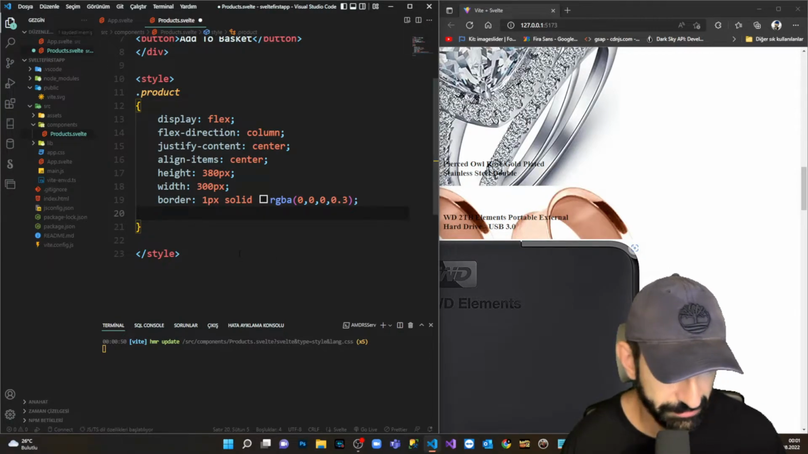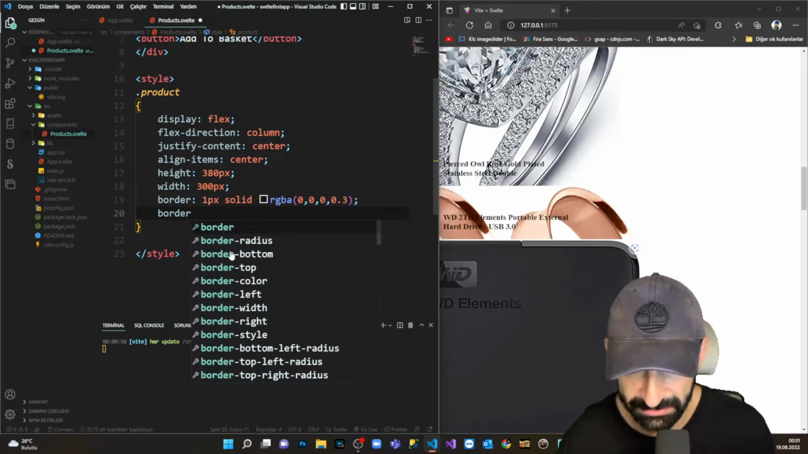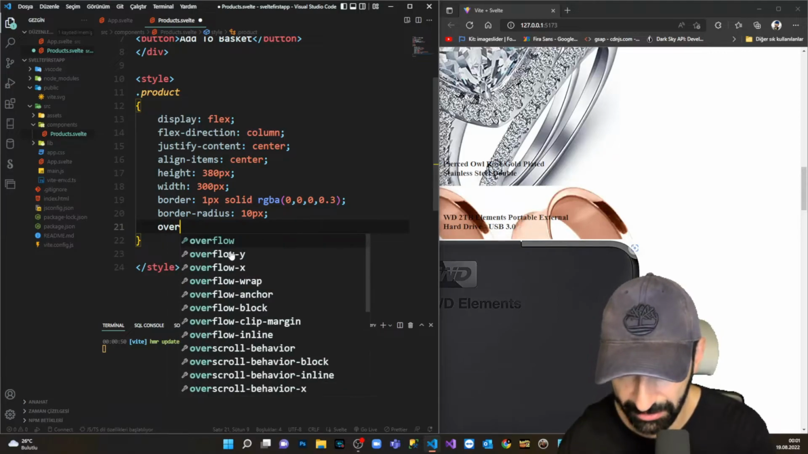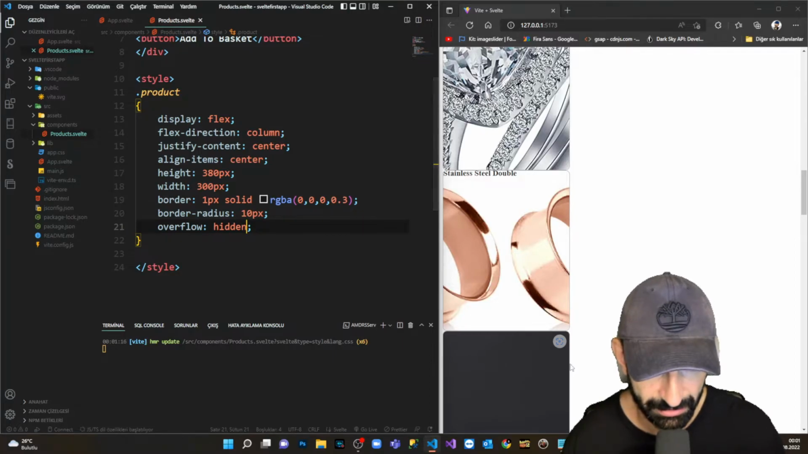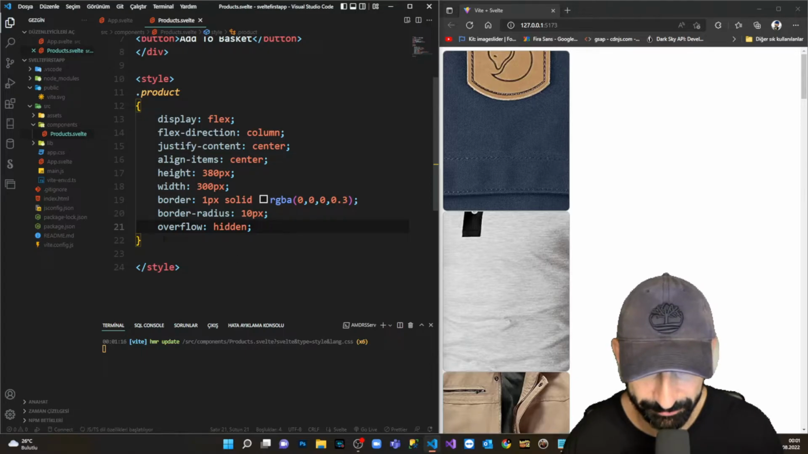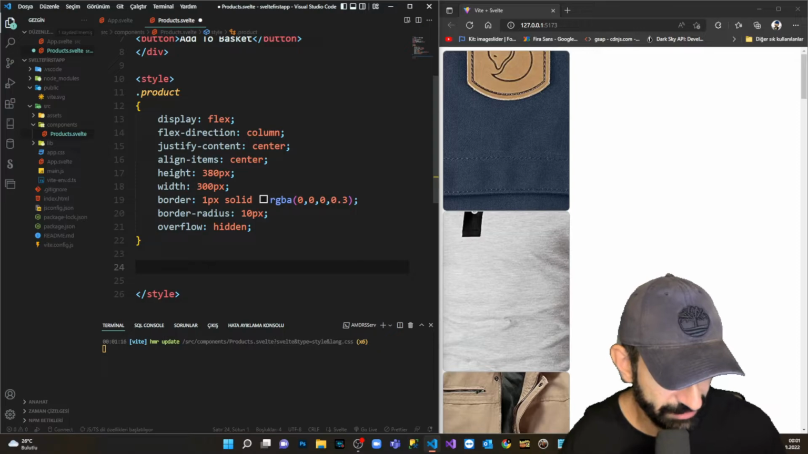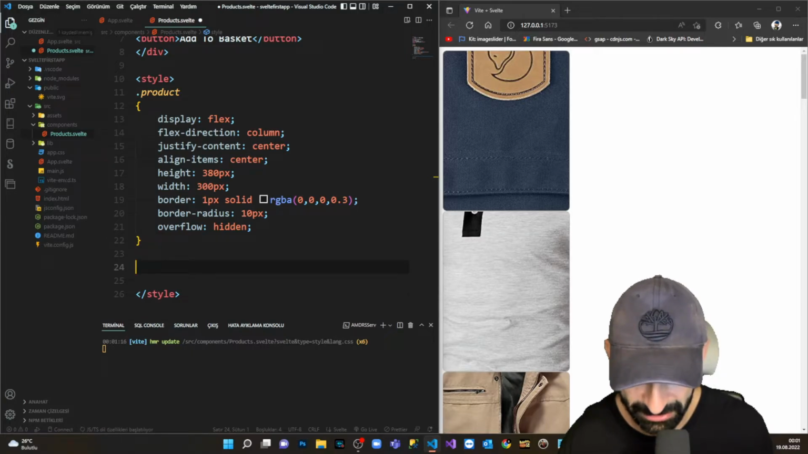What else should I do here is that I'm gonna give some border radius for that. Border radius 10 pixels, and I will get the overflow hidden attribute. Can you see now there is a slight border here, but nothing is displayed very nicely. I'm gonna fix it in a second. We finished with our main product div styling, and now I'm getting my product image.